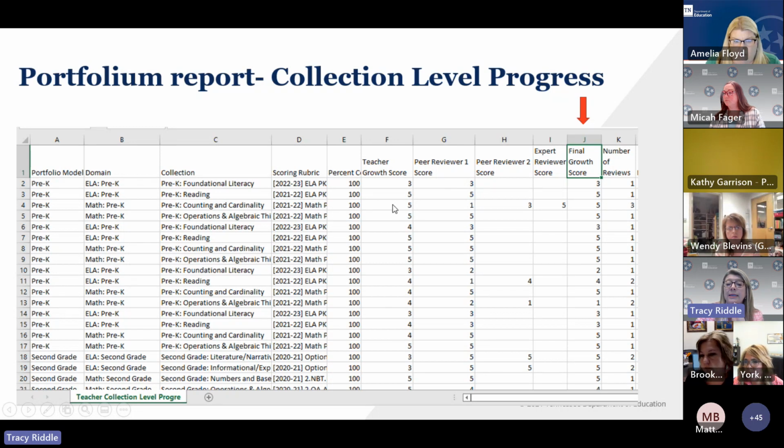Here's what we can see for the same teacher, for the counting and cardinality collection. The teacher's average gross score was a 5. Peer reviewer 1's average was 1. You can clearly see that's not in consensus. So it went to peer reviewer 2. Peer reviewer 2's average was 3. 3 is not in consensus with either 1 nor 5. So it went to the expert.